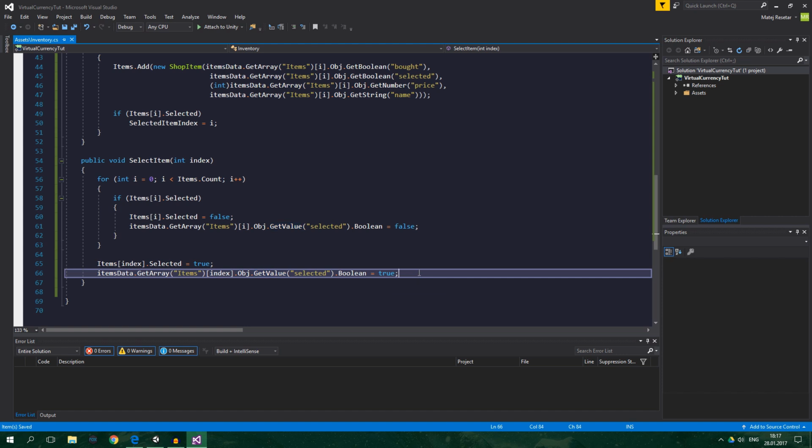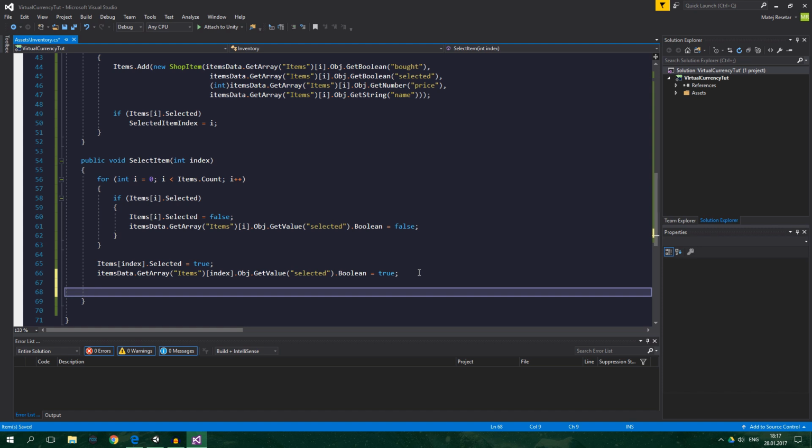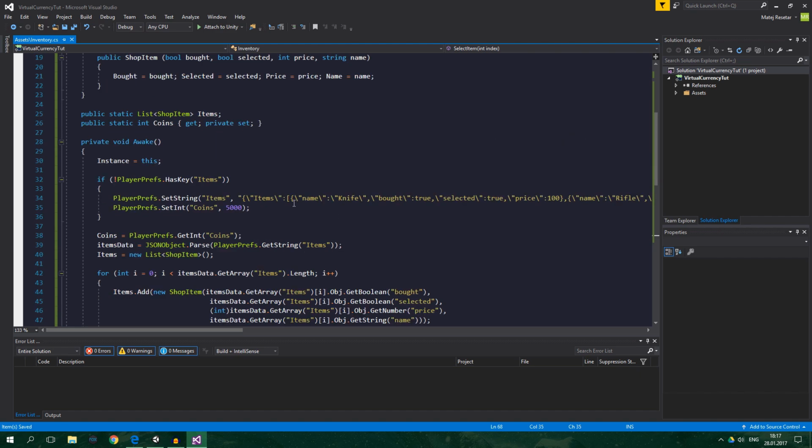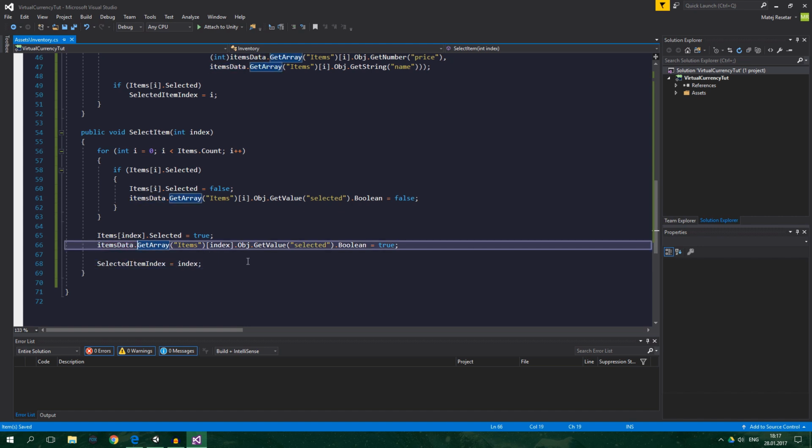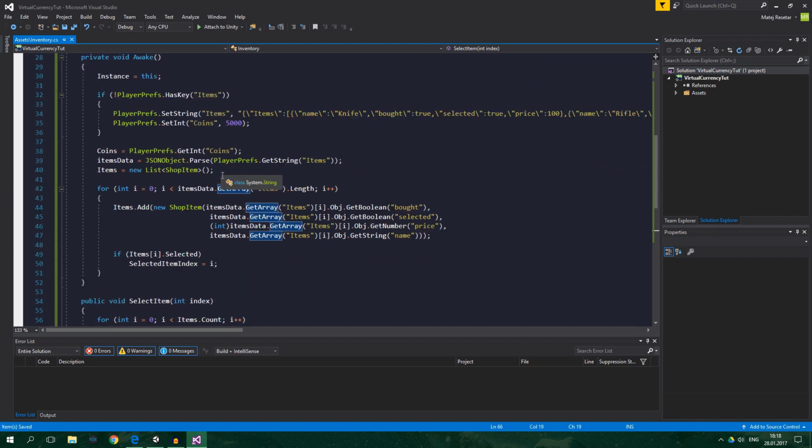All right. And now we also want to change the selected item index, which is the property that keeps our currently selected item index, obviously. So selected item index equals index. As simple as that. And in order to save these changes that the player makes, so when he buys something or when he selects something, we need to make this items data to string, and then when it's converted to string, we need to save that string inside the player prefs.